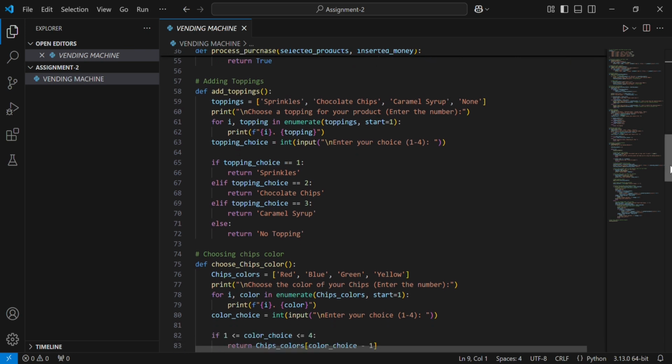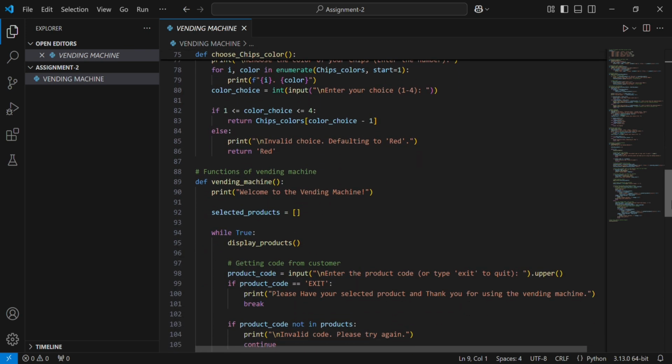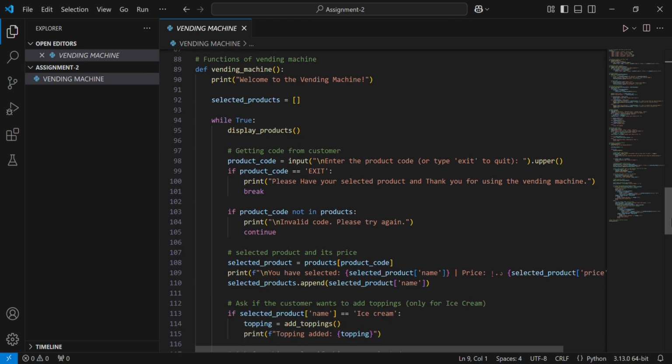Now comes the receipt and the change. Once the transaction is completed, the process_purchase function will generate the receipt displaying all selected items and their total price. If the customer has inserted more money than required, the program calculates it and returns the change. To initialize, the variable total_price is set to 0. This will hold the total cost of the products the user has selected, and then we loop through the selected products.